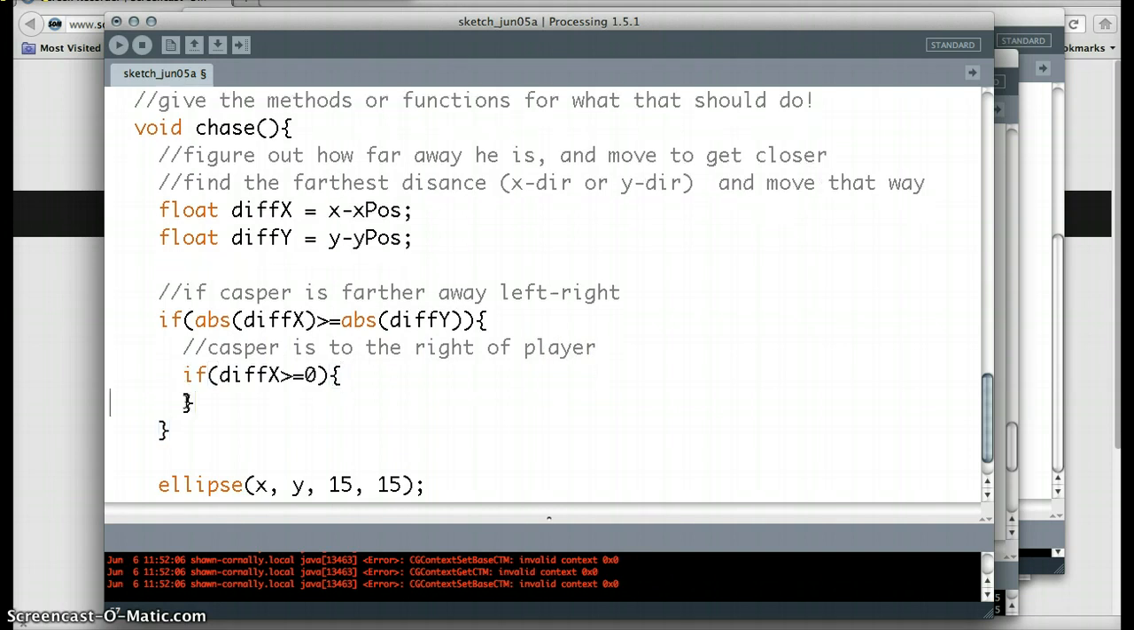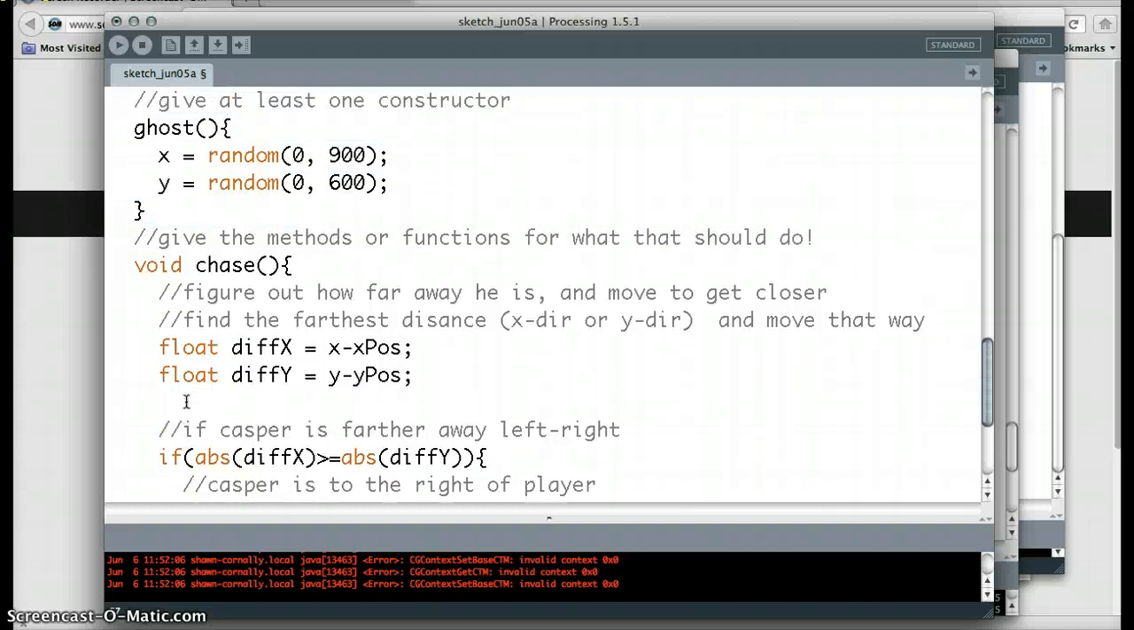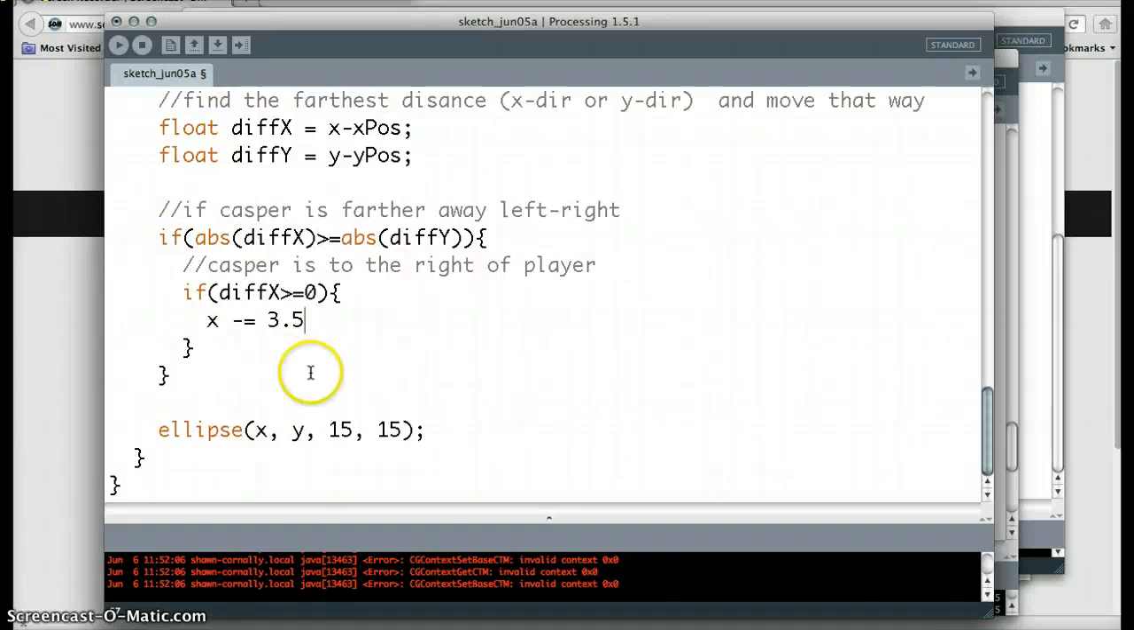We're going to change x. We're going to say x minus equals. So I'm going to move him back. What's the speed of Casper? I don't know. Is he just as fast as the player? Maybe. So minus equals 3. Let's make it, let's up the ante here. He's almost as fast as the player. We'll minus off 3.5 here.